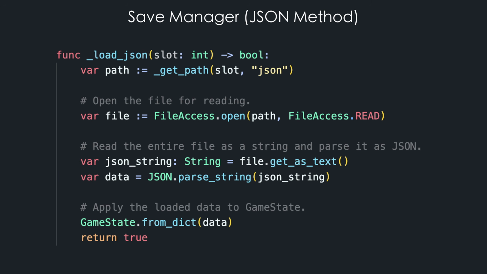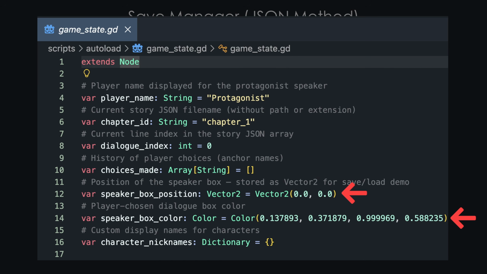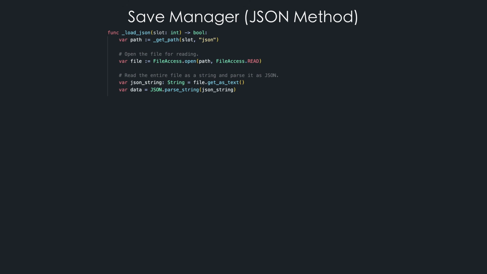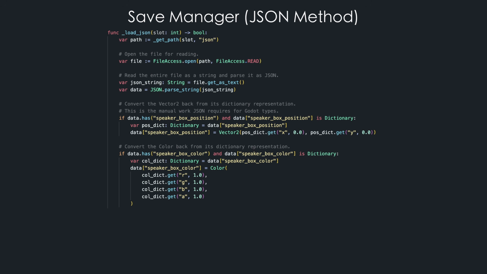However, once again, the only properties that can't automatically be rebuilt from their string representation are the speaker box position and the speaker box color. But since we know how to interpret their string representation, we can recreate the vector2 and the color instance just like this. Another thing you don't want to forget is to convert your integer properties back into integers. The reason I'm doing this is because JSON does not distinguish between integers and floats. So when you parse the content of your save file, everything is interpreted as a float by default.